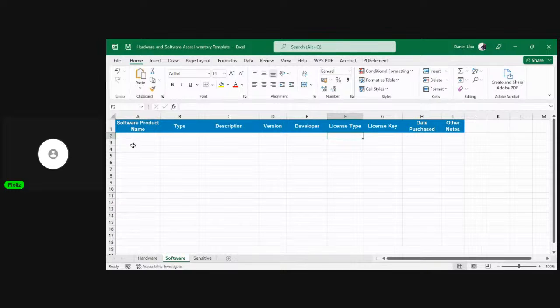So for the software inventory, you have the software product name, which can be Microsoft Office. Type, you indicate the type. You describe it, you put the version, you put the developer, you put the license key and the license type, the date purchased, and any other thing you want to add. So both templates will be shared with you.